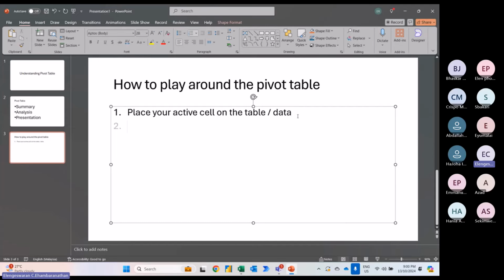Number two, in your keyboard, there is a Control button and an A button. If you press Control A, it will highlight the entire table. You can try this on your MacBook or on a normal Windows laptop. Control A will highlight the entire table.